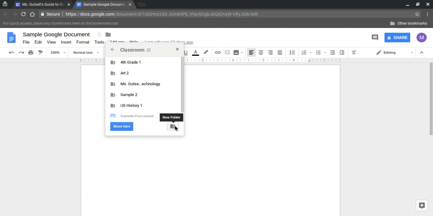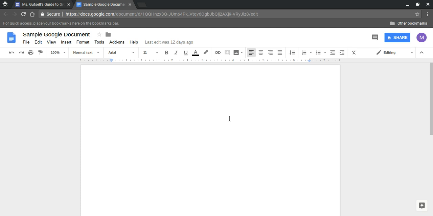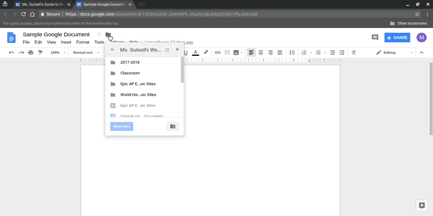I could even create a brand new folder to put it in after I type in the name. And then after I create the folder, I could move it there. Or if I didn't want to go into the file selection, I can also move items in my Google Drive from this little icon right up here, which says Move To. In the exact same choice menu will appear.